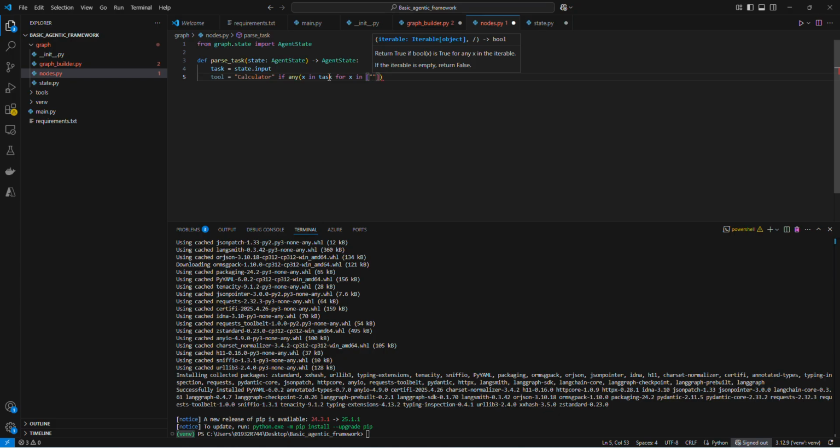It asks for subtracting something, right? So what I'm trying to do is, if there is a plus, or a square, or a multiply, or a minus, right? If any of these is there, then we'll say the tool is calculator, otherwise the tool will have an option of none, right? And then we just return the output.